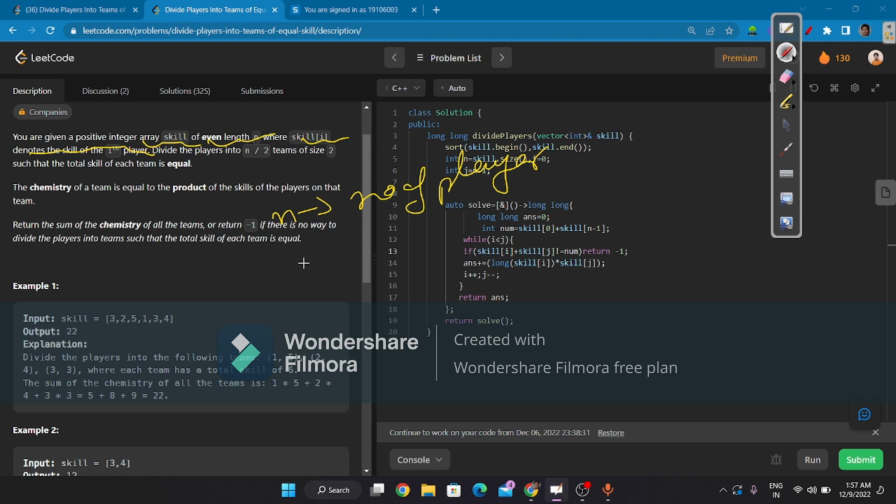As we have these n players, we have decided to name them 0, 1, 2, 3, 4 up to n minus 1. The third player will have skill 3, which will be stored in the array at index 3. The skill of the third player will be stored at index 3 in the array.